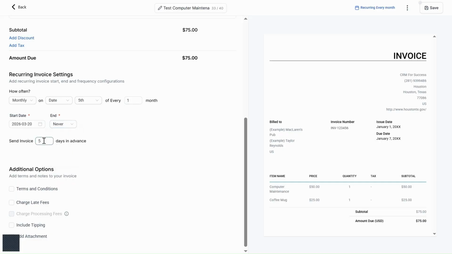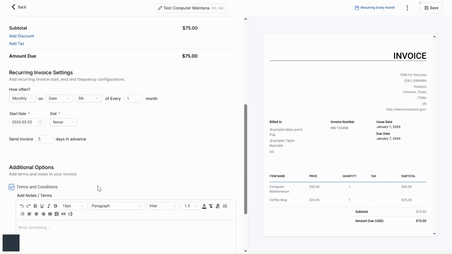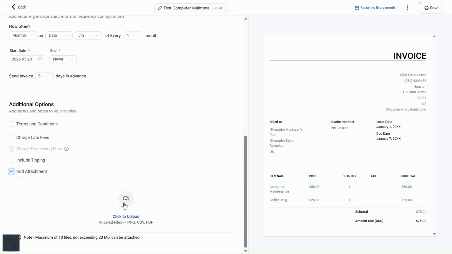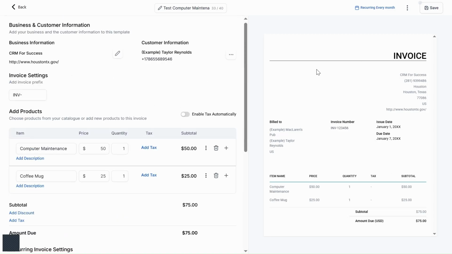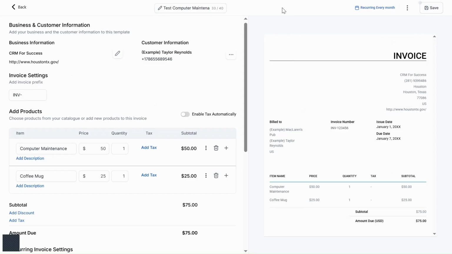You can send the invoice however many days in advance you would like, and you have these additional options to add on to the invoice, like terms and conditions, which you would just write out here. You can charge late fees, you can include tipping, or you can add attachments. You would just upload those attachments here. Once everything looks good, you can save. You could also preview. You can manage auto payments. You can convert it to a template. I'm just going to go back.